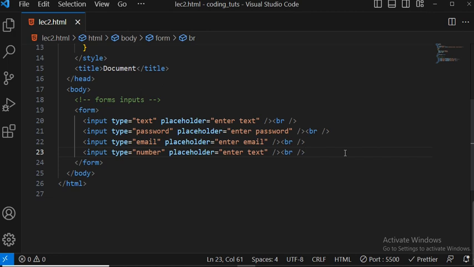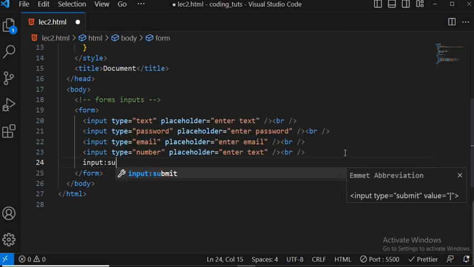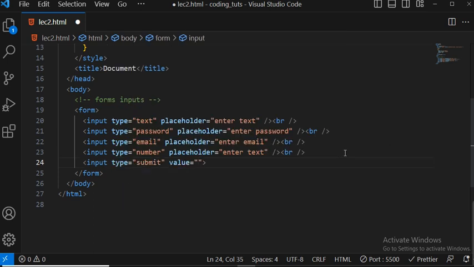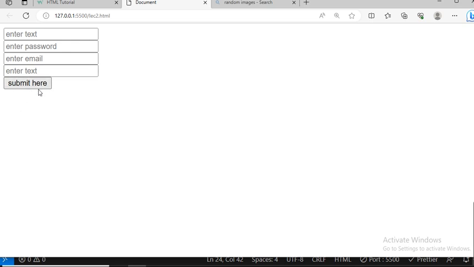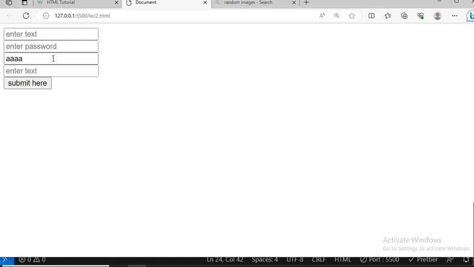I just come here and type input colon. If I type input colon submit, you can see input type submit, with value equals to submit. If I save this, you can see a submit button here. If I type anything in this email field and click on submit, you can see that we need an @ in the email, which means it's a validation.